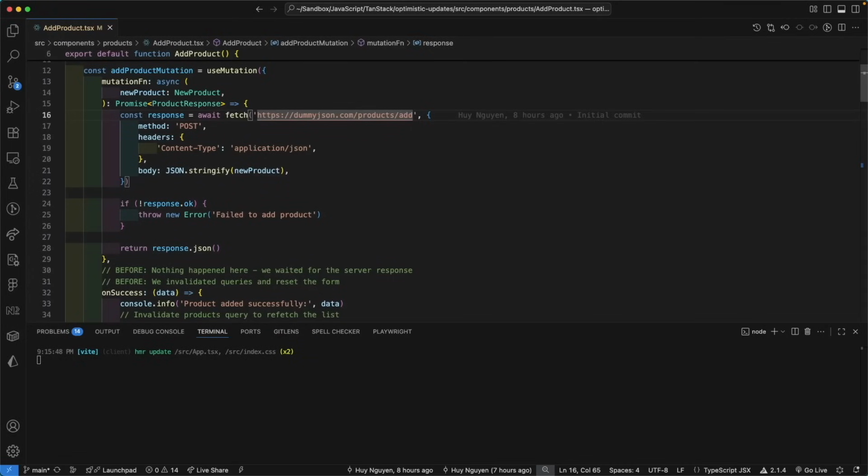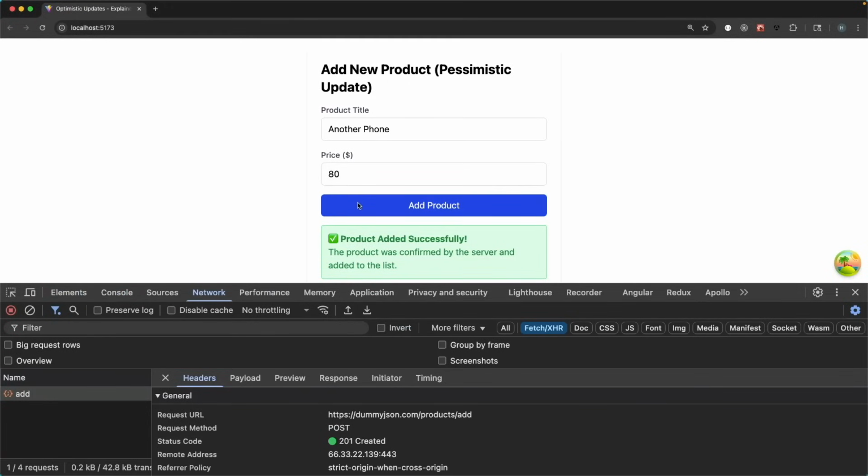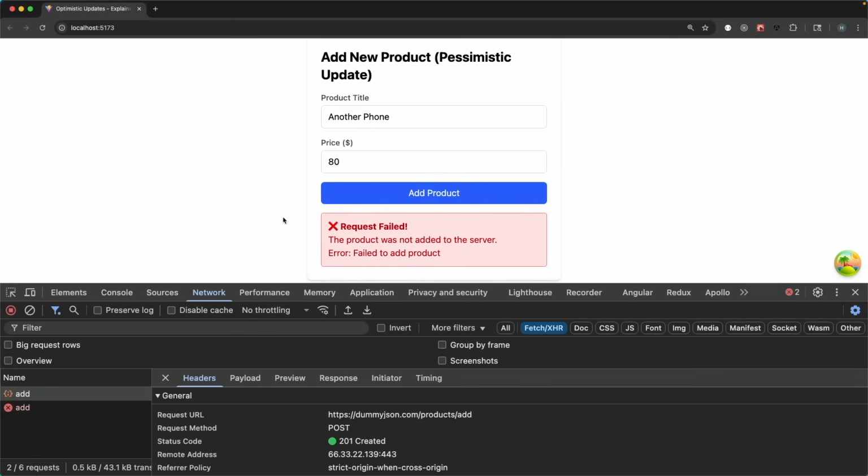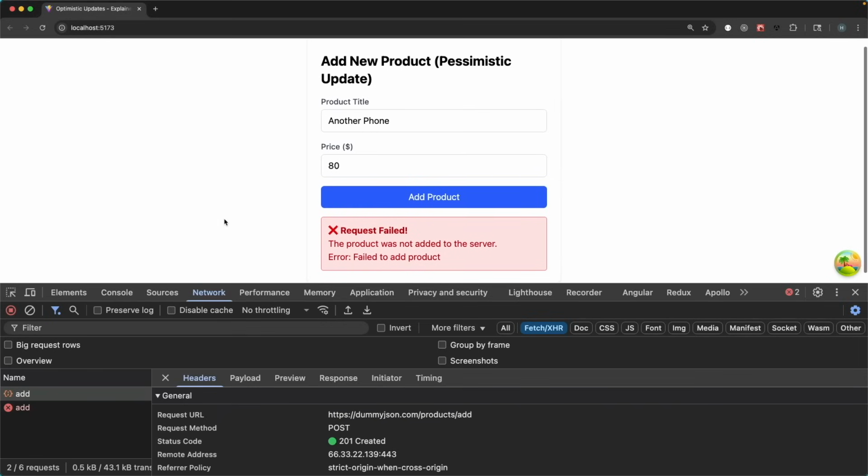But let's say something goes wrong. For example, I'll add an X to this endpoint, and then I'll post to that wrong endpoint. Then I'll get an error, and the error is handled right away, and the user gets feedback straight away. This is a pessimistic update. And of course, we get the appropriate HTTP error code.